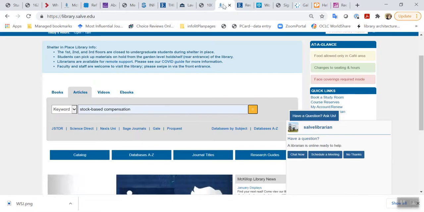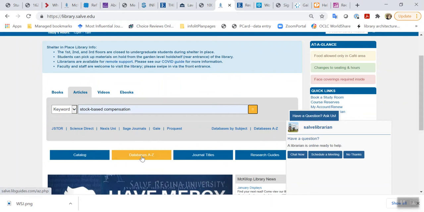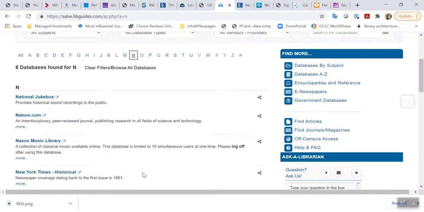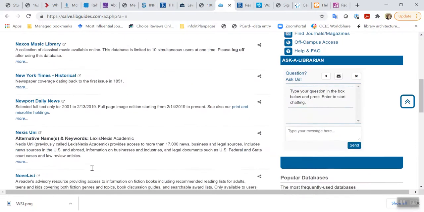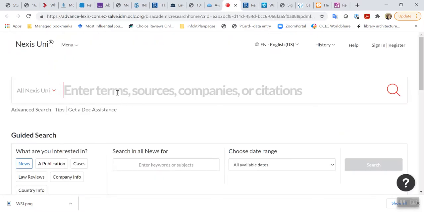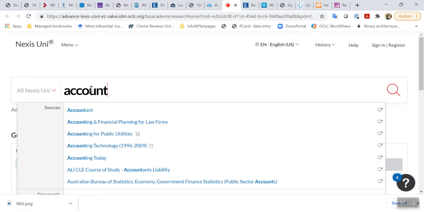Let's go back out and we'll do another database search. Database is A to Z and N for Nexis Uni. And we're going to scroll down to Nexis Uni, and this is another tool which is likely to have information about stock-based compensation. Now, the first thing we're going to do is tell it that we want only accounting journals.